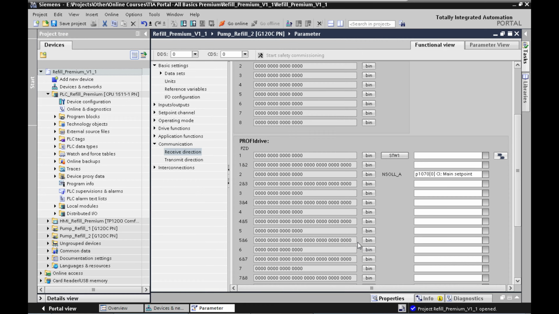All right, just one thing I would like to show you before we go on to the next step where we're going to build structured inputs and outputs for the drive is that each telegram contains their own configuration of words.